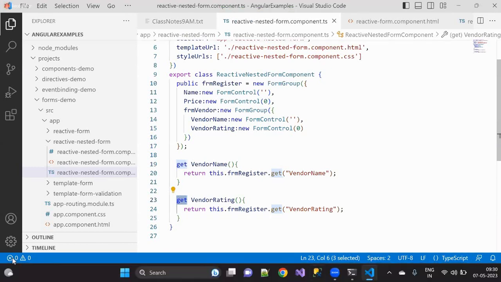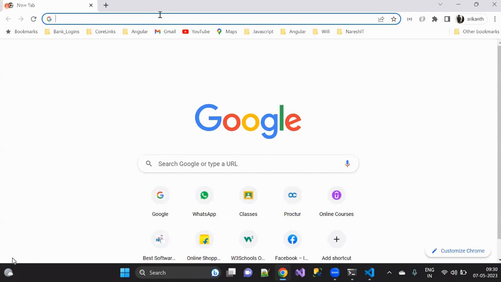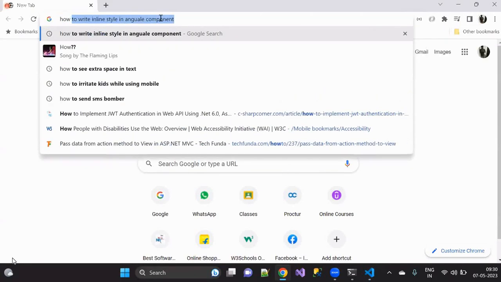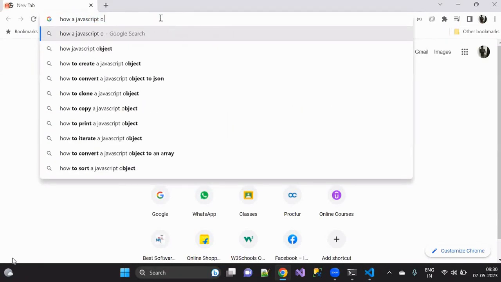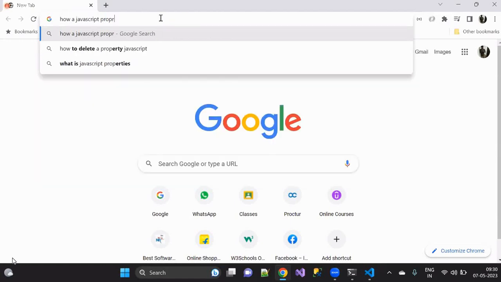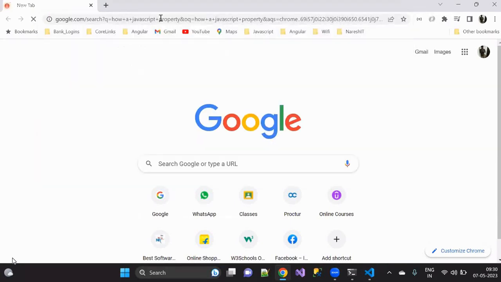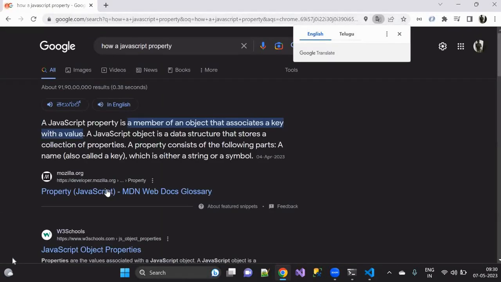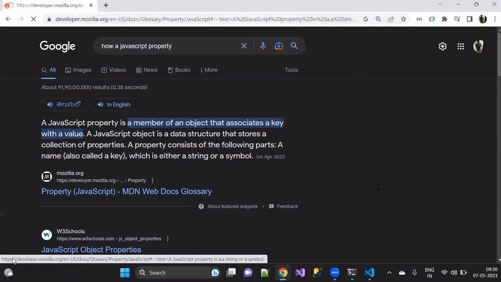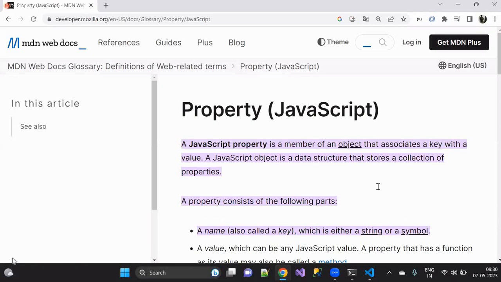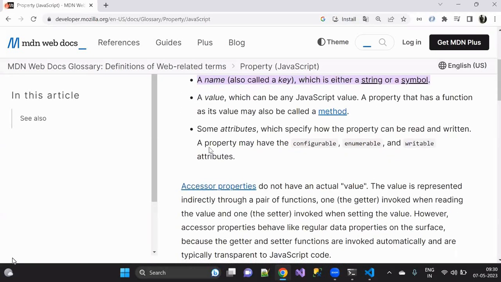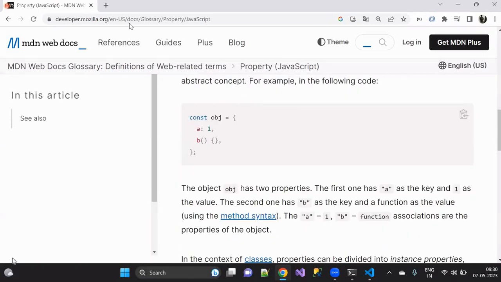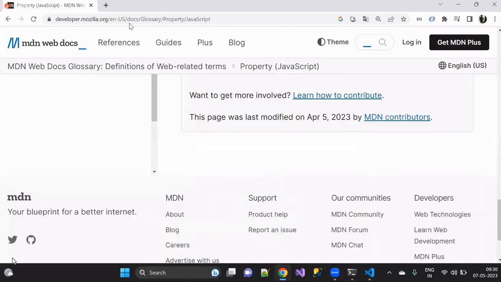So to create properties in JavaScript, we use getters and setters, right? How does a JavaScript property work? If you just use a property in JavaScript, you can see how it is created, or else let's say get in JavaScript.